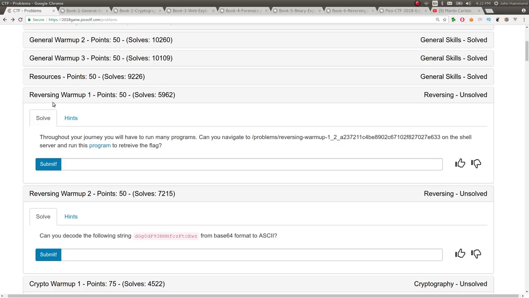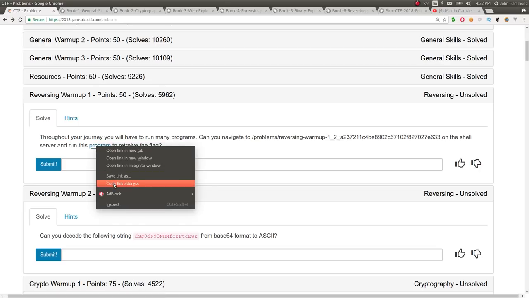Reversing warmup number one, 50 points. Throughout your journey, you'll have to run many programs. Can you navigate to this on the shell server and run this program to retrieve the flag? So it allows us to download the program. Let's go ahead and do that.